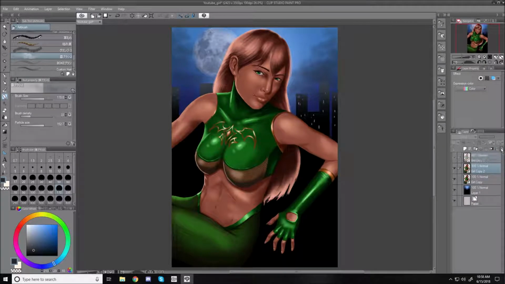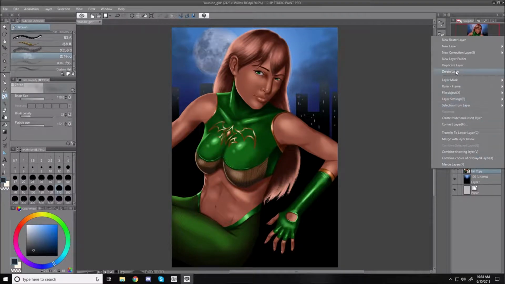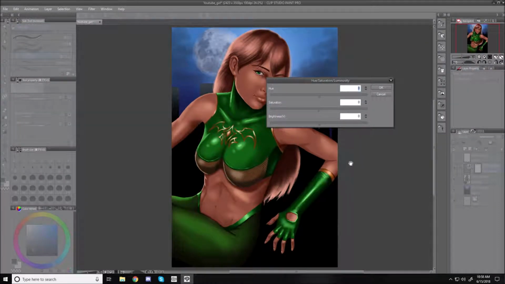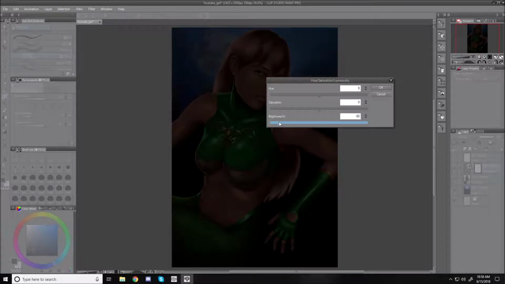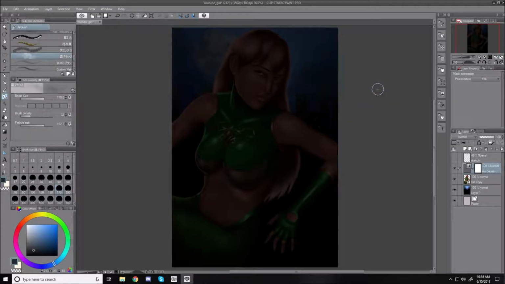So you don't even have to duplicate the layer. That's how you would do it with Photoshop. But for Clip Studio Paint, you just right click, and then there's new correction layer. So we want to go hue, saturation, luminosity. Okay. So we want to turn this down pretty dark. Let's turn it down to where it's pretty dang dark, because we want a gloomy type atmosphere. So we'll turn it down. Well, now the whole thing's dark.